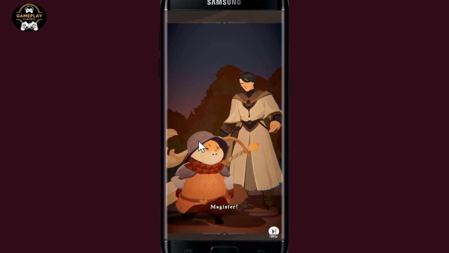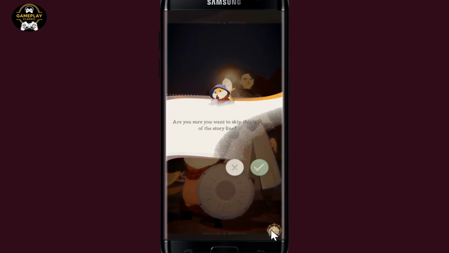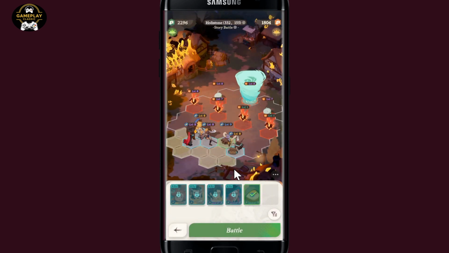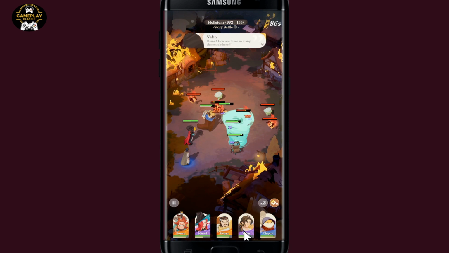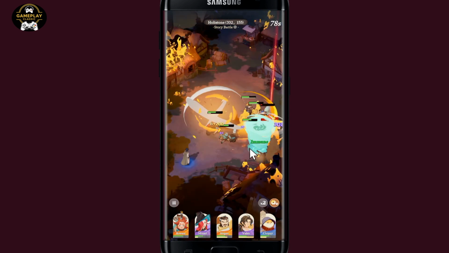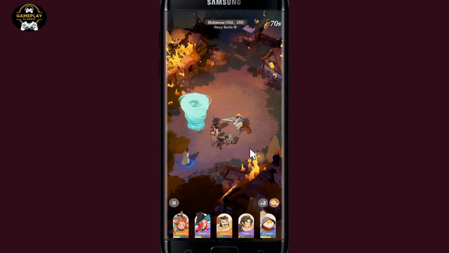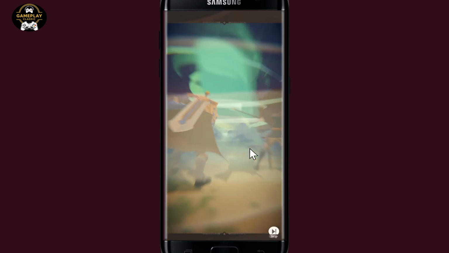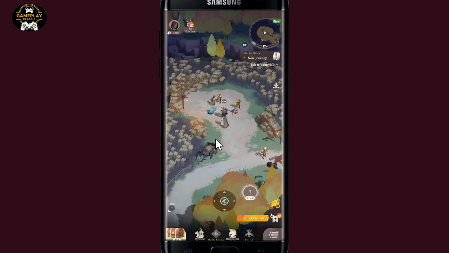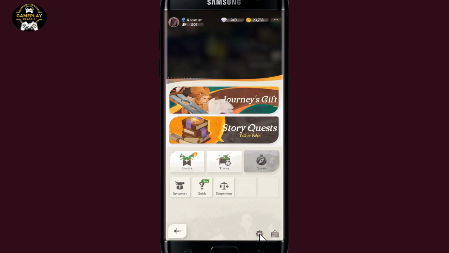First of all, open up the AFK Journey game on your device and you can start or continue your journey with your squad and begin your battles. Now, if you are within a battle, you will need to wait for a while until you are able to access the menu options. So go ahead and finish your battle first, and after completing your battle, tap on the menu icon at the bottom right and then tap on the gear icon.